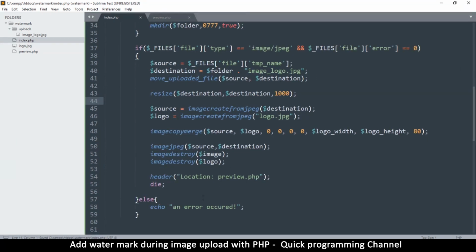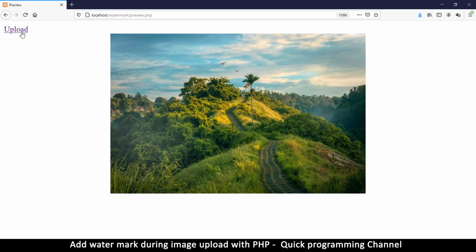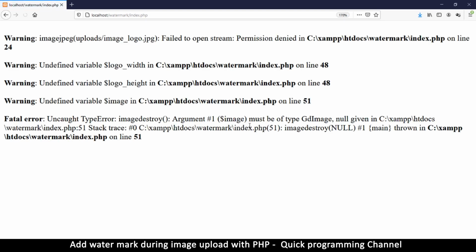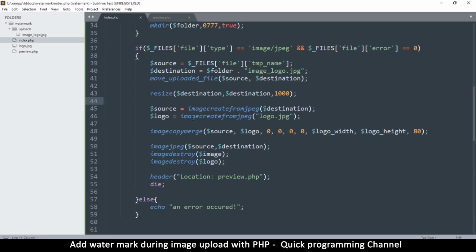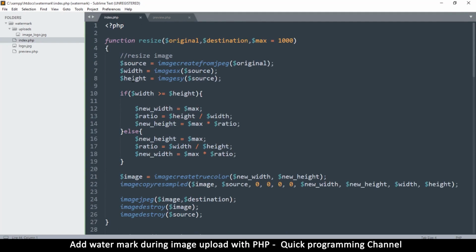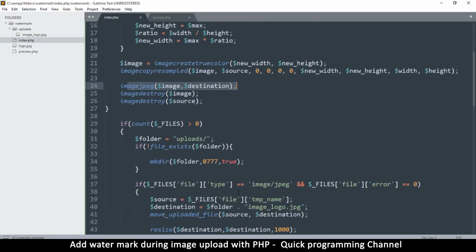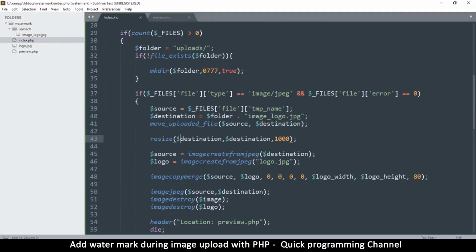So let's give it a test run, right? Let's see what we get. So let's go to upload, browse, and let me upload this post. So it's telling me that image logo JPEG failed to open stream, permission denied on line 24. Okay, so let's go to line 24. Usually the first error has a clue for the rest of them. Line 24, where is that? What have I done here? So it's talking about this here.